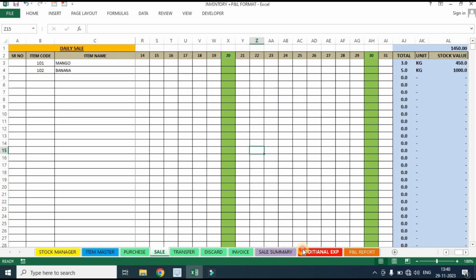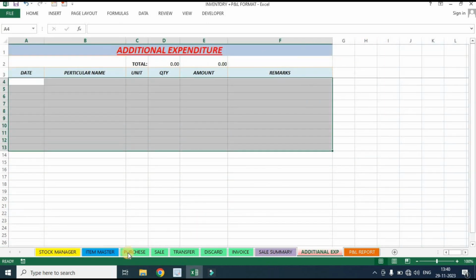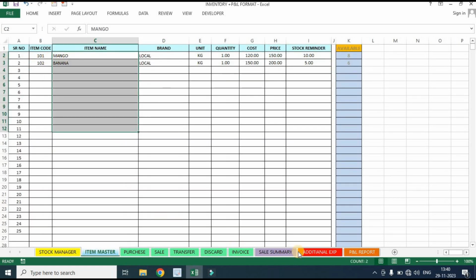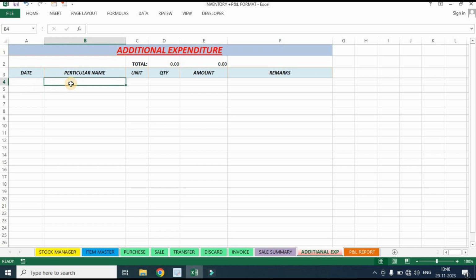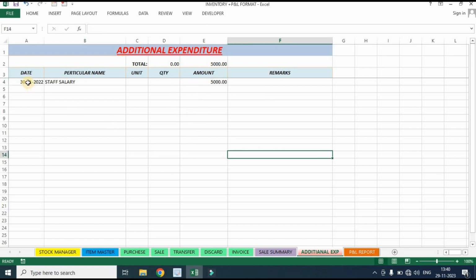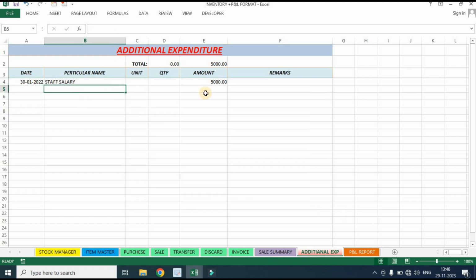Then we have the additional expenditure. Except your goods, like raw material, maybe you have some additional expenditure for your kitchen or business. That can be transport, shop rent, staff salary, and so on. All these things you can add here only at this place. For example, staff salary. How much have you paid? You have paid this month when you gave them salary, January 31. Total salary was, for example, 5000. Let's add 5000. Only that much you have to do. Whatever expenses you have, simply add the date, particular's name and amount.